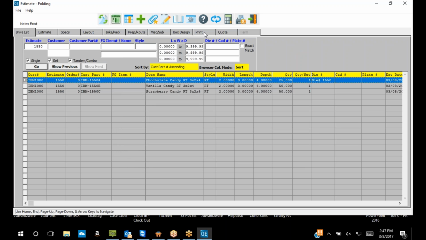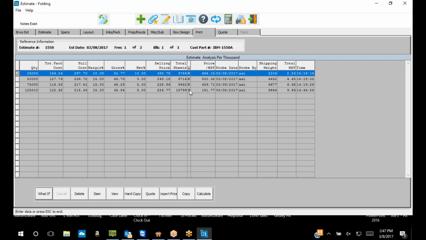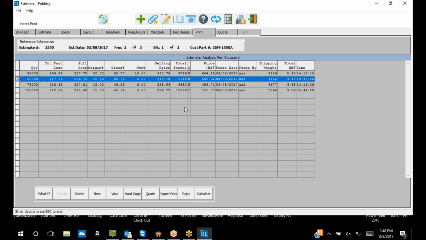And like I said, the print tab, you can generate a quote automatically from here. If you've generated an estimate and you've got a quote out there and you just want to import the pricing from that old quote, you could click the import price button and it'll bring in the price from the quote for each item, okay? So that's an overview of estimating, and of course the exit door or the X up here, or you can say file exit to get out.